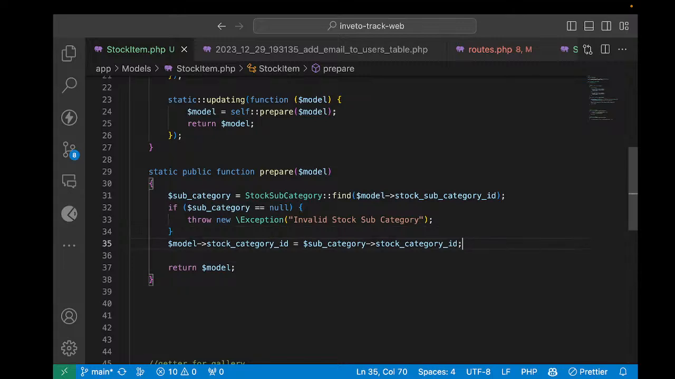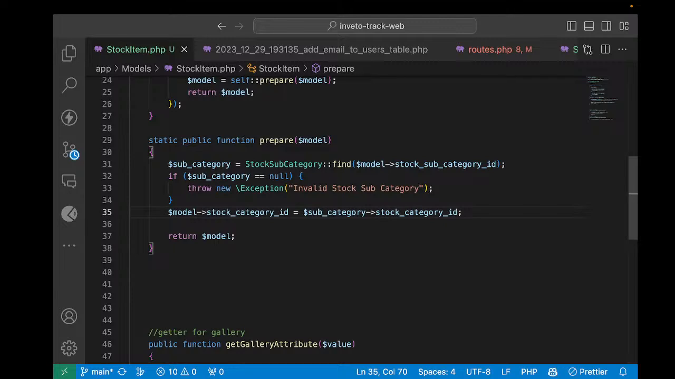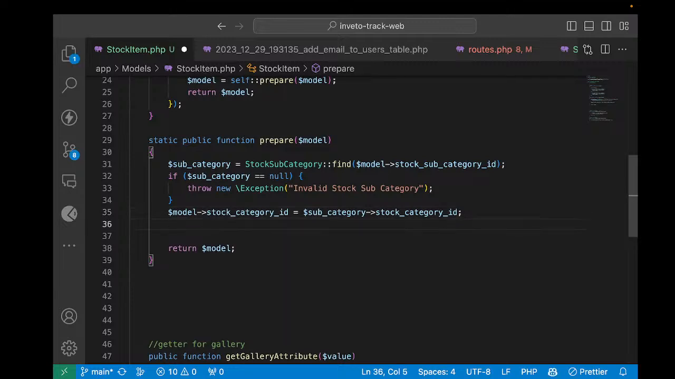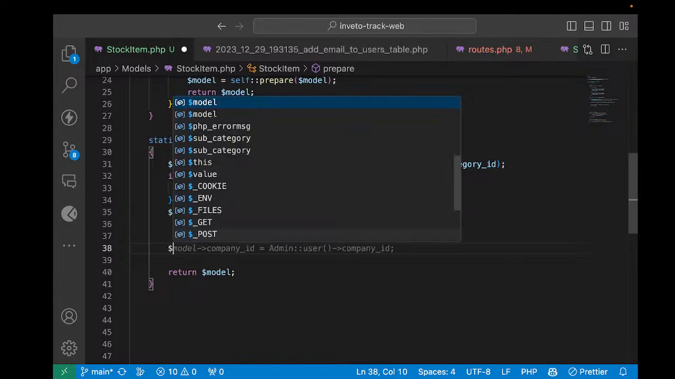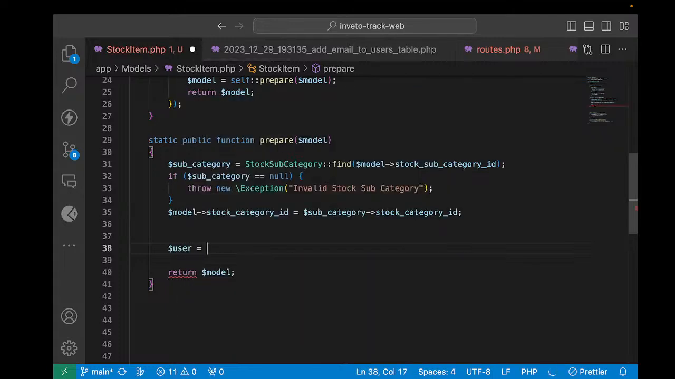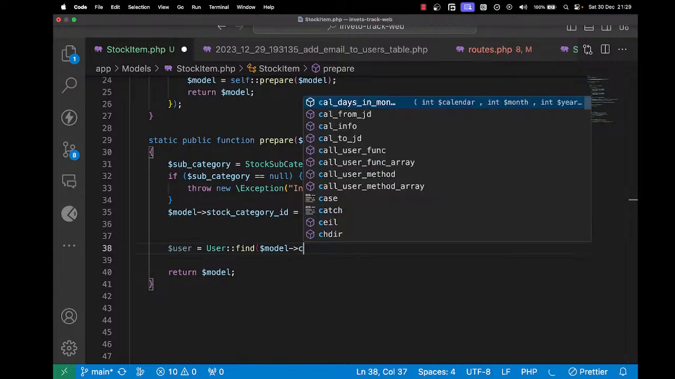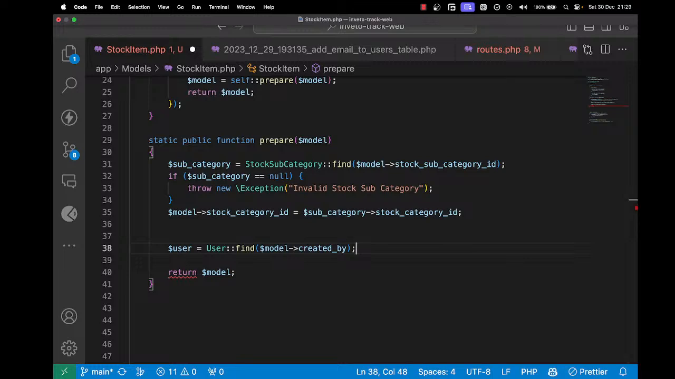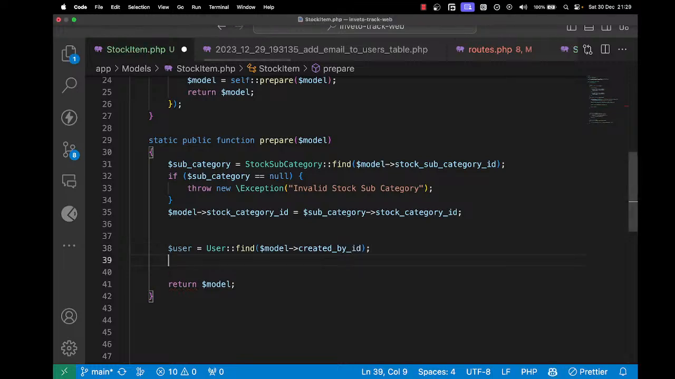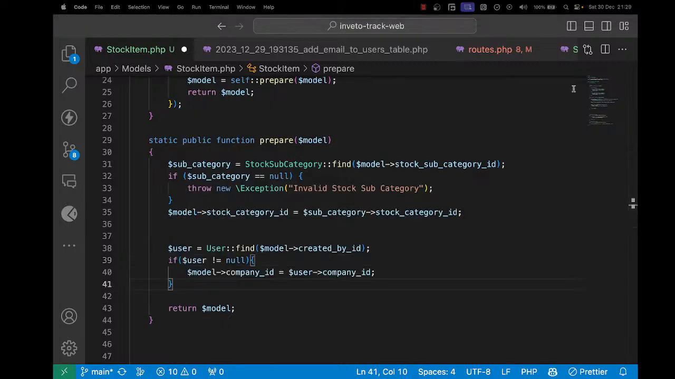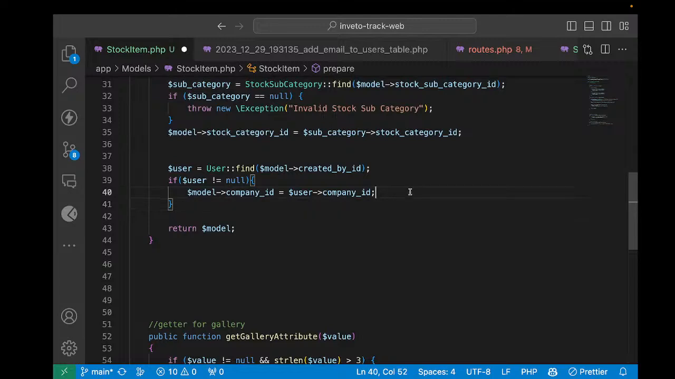So how do you get the financial year? We begin by getting the person who is uploading this product. So how do you get the person who is uploading this product? We can say user equals to user, and then say model created by ID. If you still remember, that's how we named the person who is creating this product, created by ID. So I check if this person is not found, I throw an error and say invalid user or person not found.